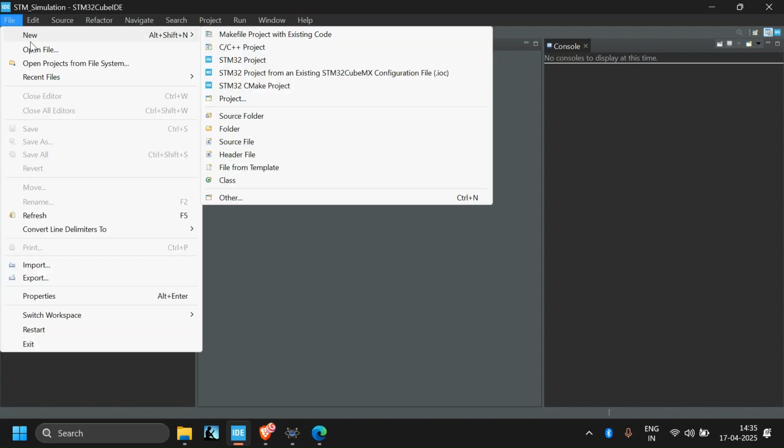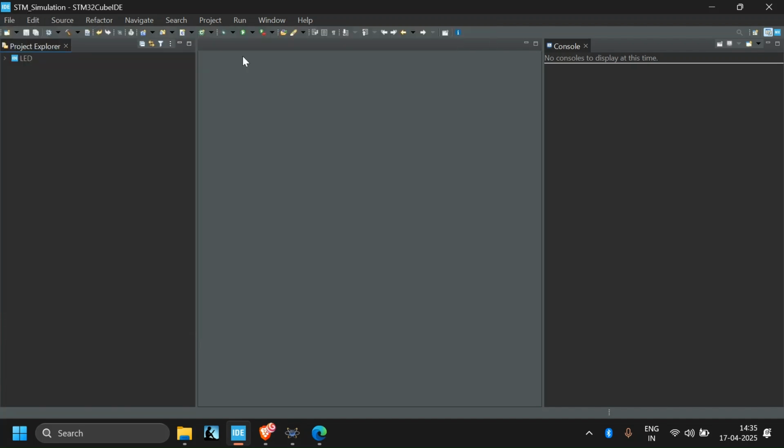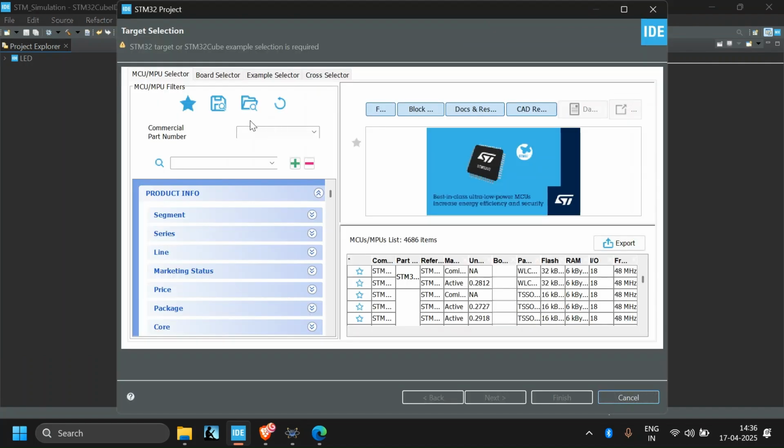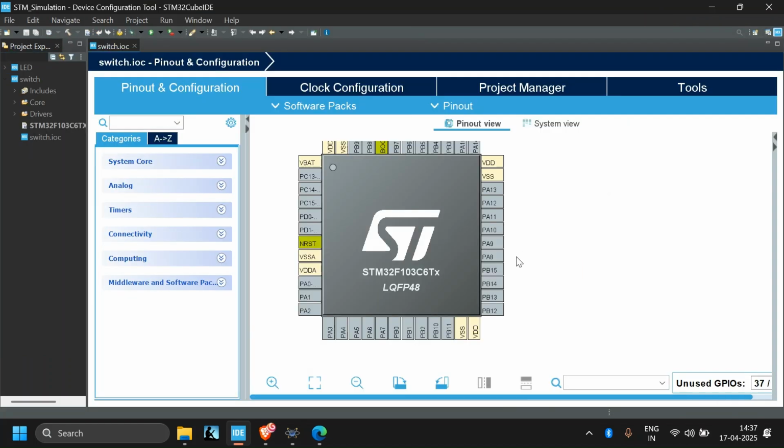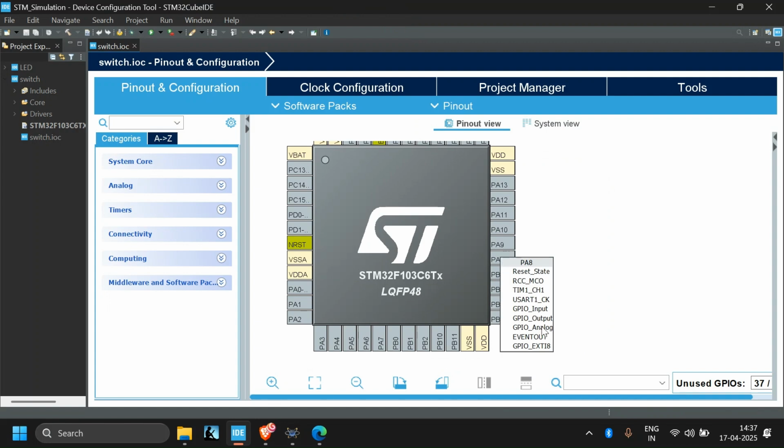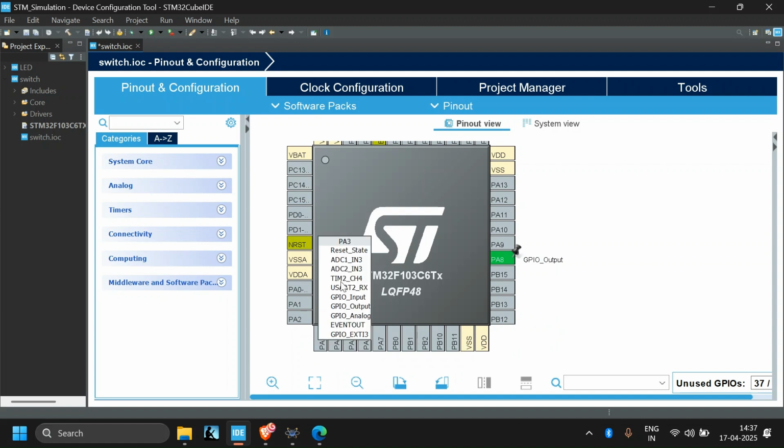Create project, new STM32 project, select our board. Here we connected the LED, so it's a GPIO output, and PA3 is GPIO input.